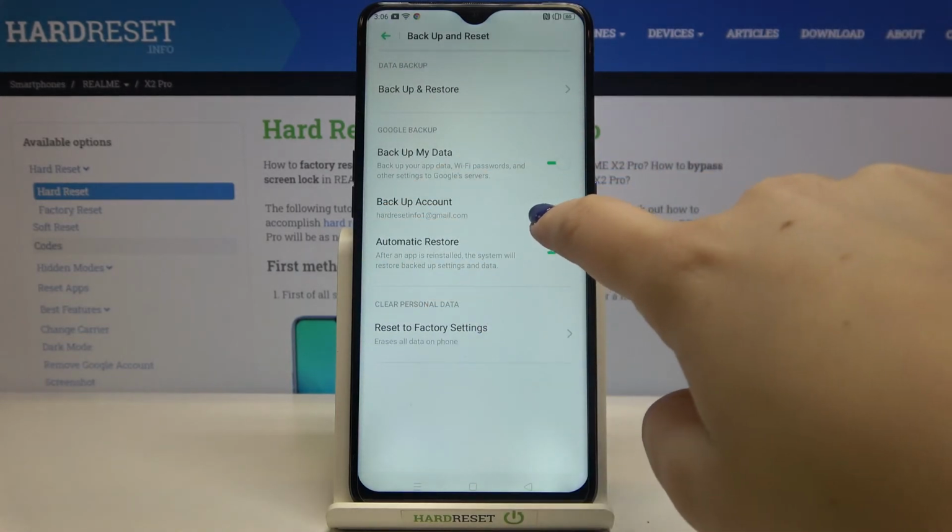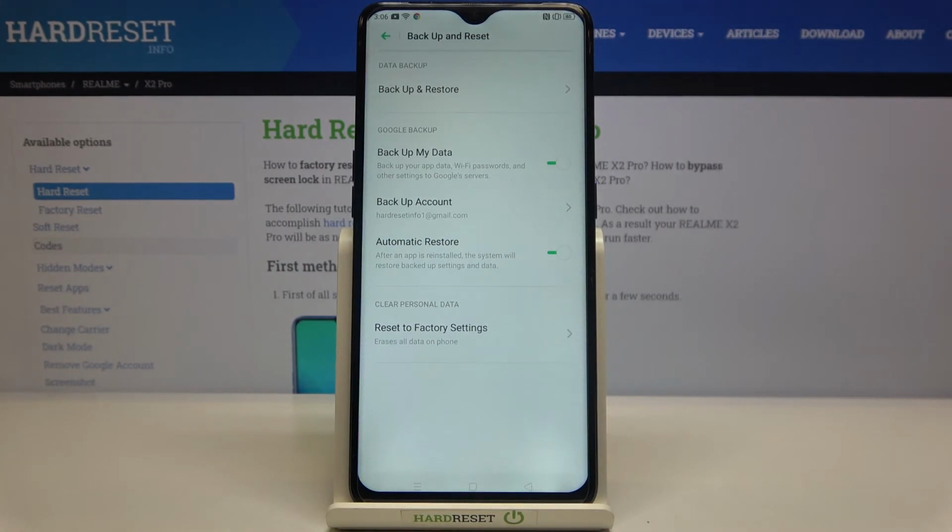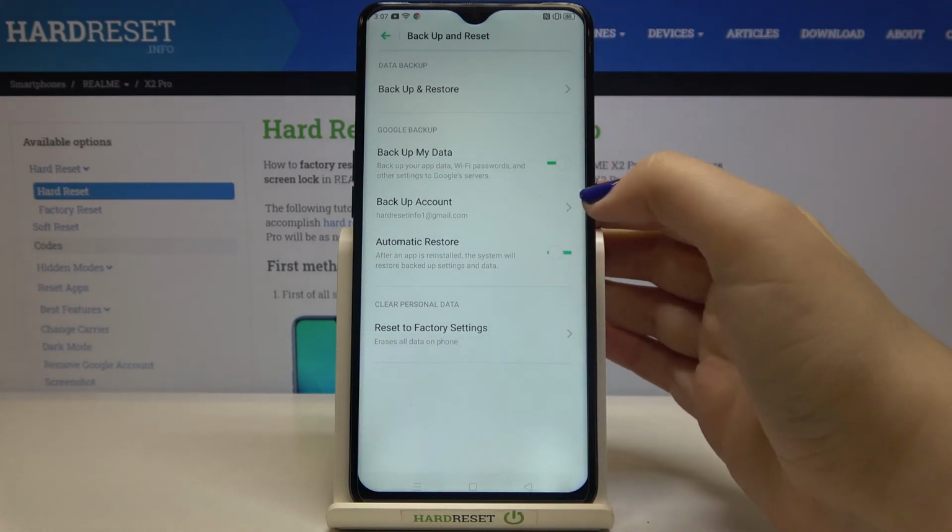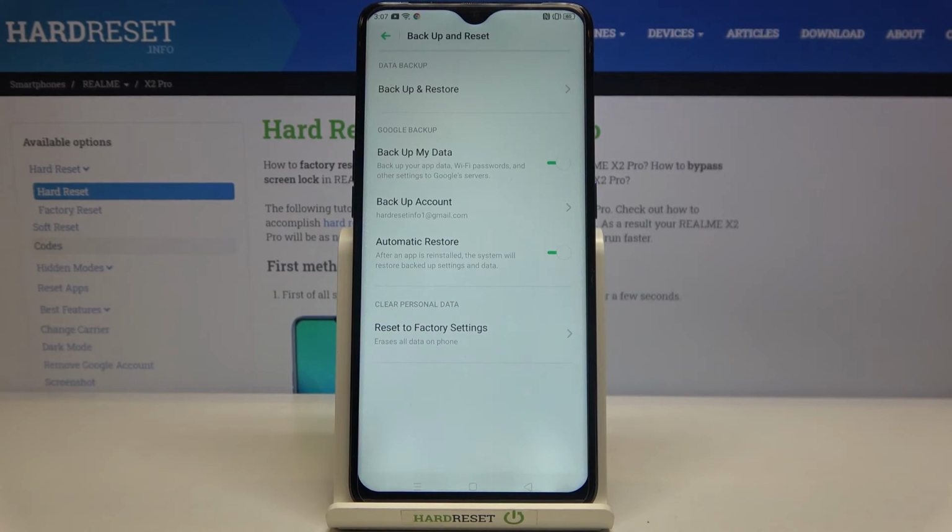And as you can see here, we've got our newly added backup account. So from now on, all the content will be stored on your Google Drive. What's more, under it we've got the automatic restore option, which is defaultly turned on. Of course you can turn it off whenever you want. Just tap on the switcher right here. And it means that after an app is reinstalled, the system will restore backed up settings and data.